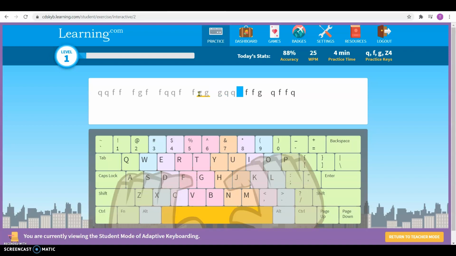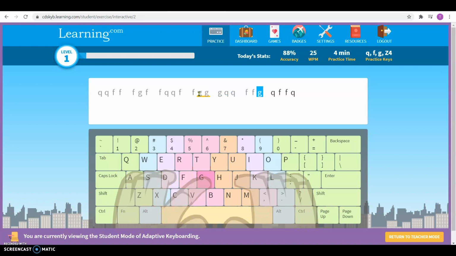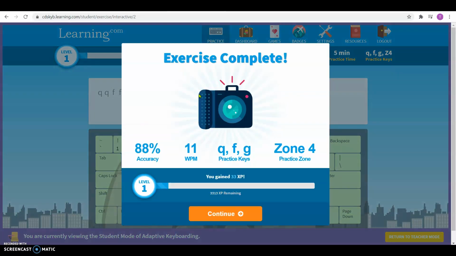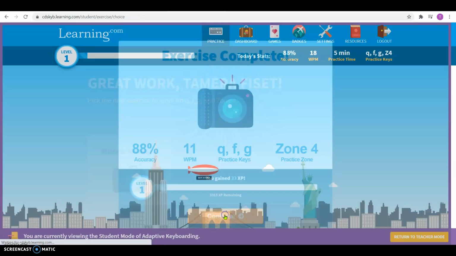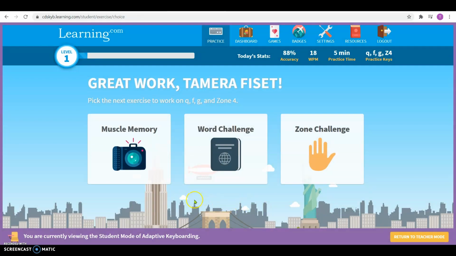Space, G, QQ, space. The only thing is if you get to where it has capitals, please make sure that you are using the shift key. So it says I have 88%, and I wasn't very good, Miss Fizette, but anyway, 88% accuracy with 11 words. Actually, it's okay, but anyway. And then you can continue, but I want you guys to do about 10 minutes of practicing every day, because remember the standard at the end of the year is 40 words a minute with 90 to 95% accuracy.